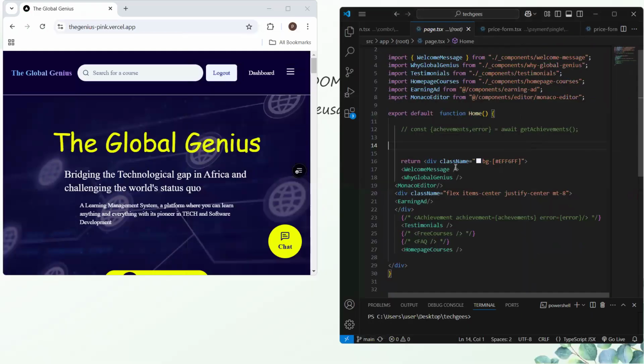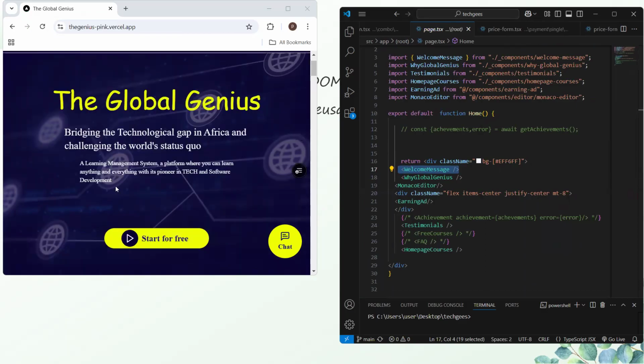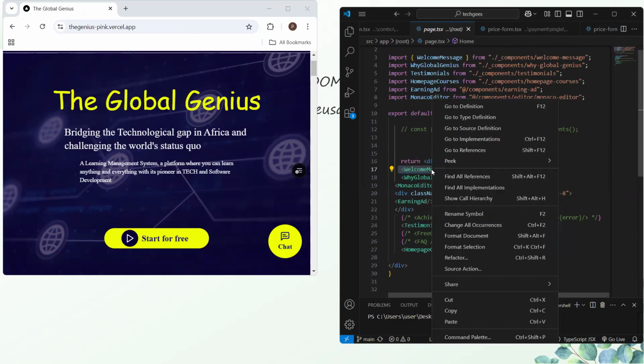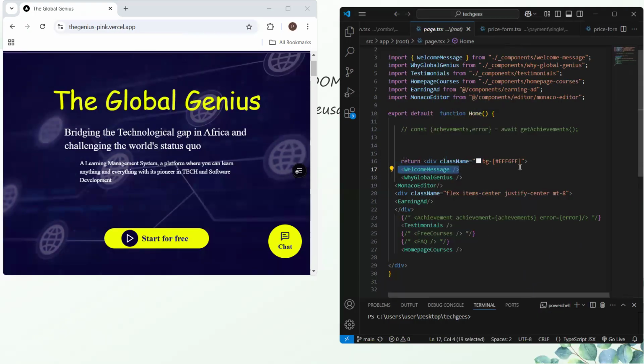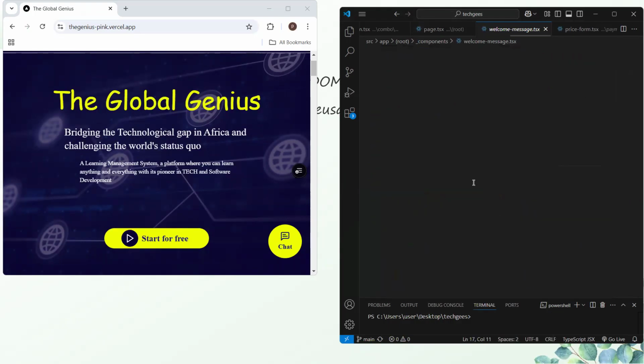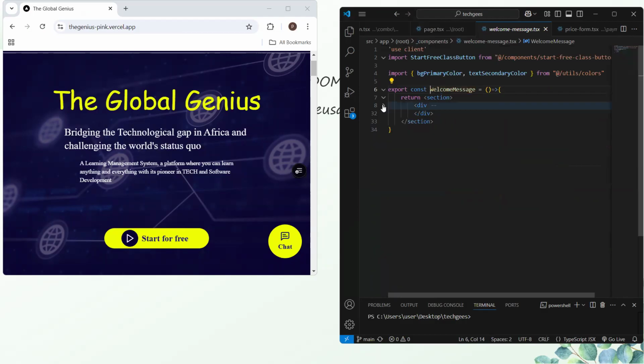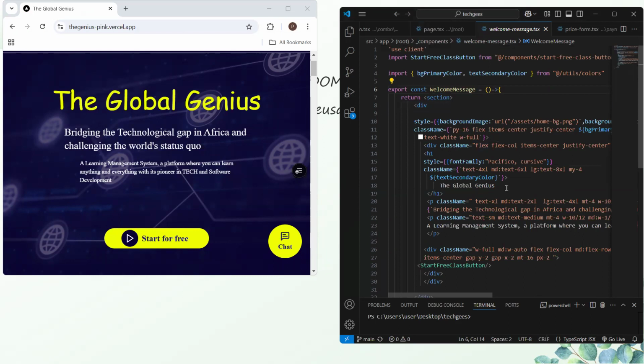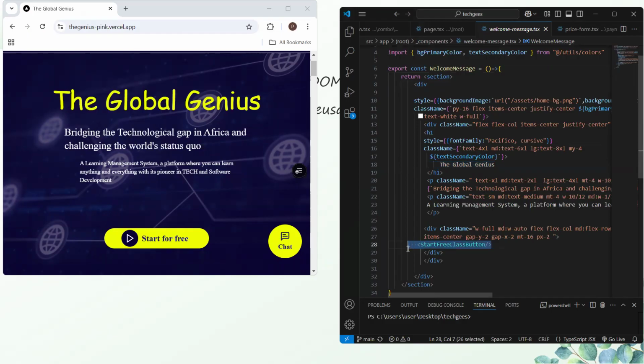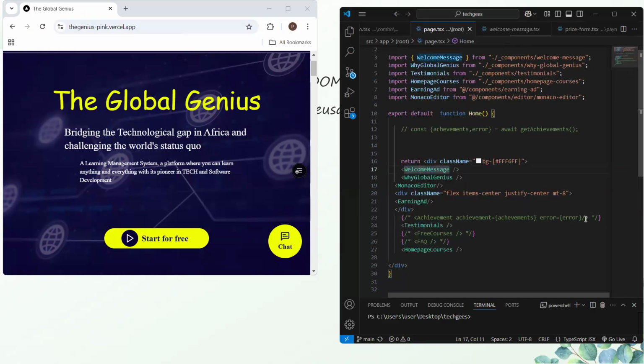All right, so you can see this welcome message here. Everything you're seeing here is actually the welcome message. If I go inside this welcome message, you're going to see this whole section, the Global Genius, that is what you're seeing here. You see this Start for Free button? That is the one you're seeing here. So this Start for Free button is a component inside another component, and this particular component is now on the home page. Do you understand it?